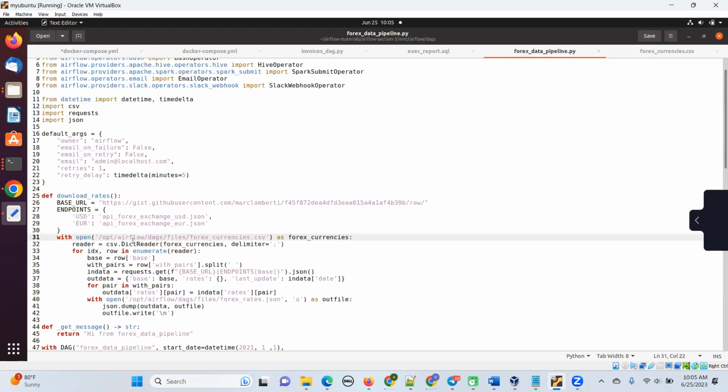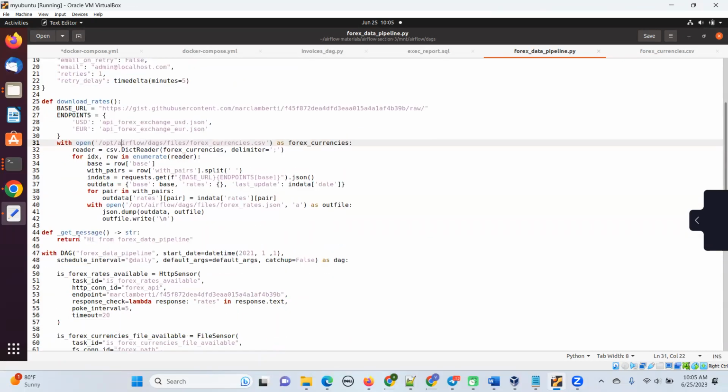This is the pipeline. So I'm reading this file first. Okay, so this is a Python logic written to parse the file. So this is just parsing the data.